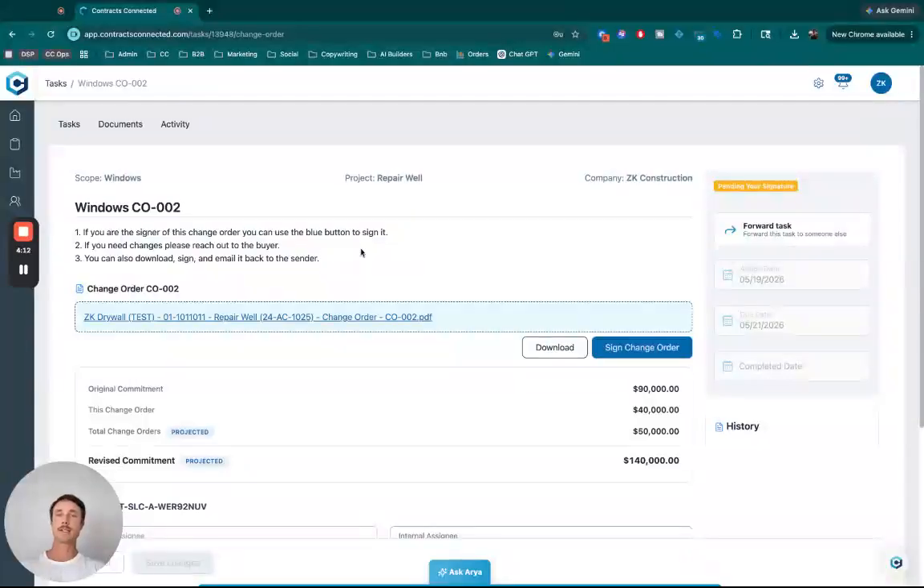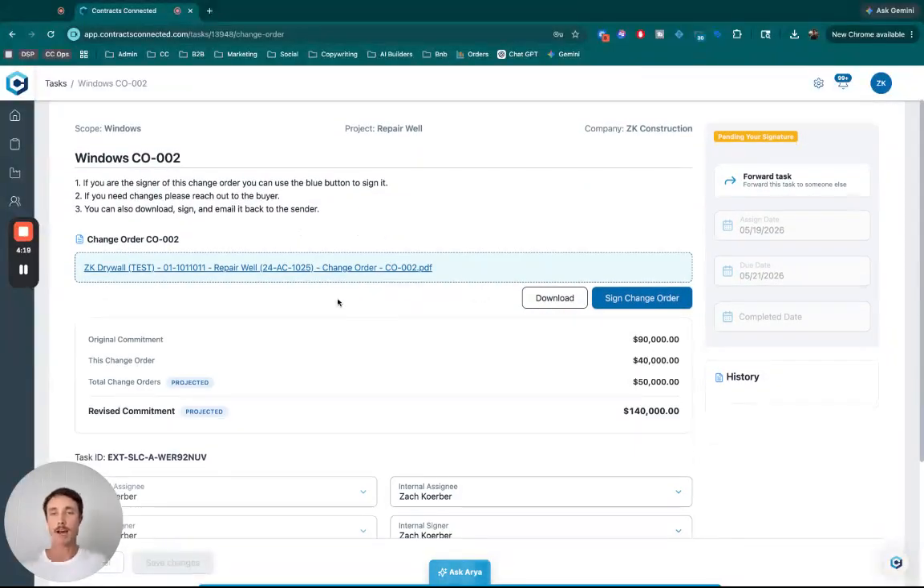All right, so I clicked the email in my vendor account. It took me straight to this page where I now can see a couple of things. I can see the change order here, but before I sign this change order, I can also see some other information. I can see the original contract amount. I can see the amount of this change order.